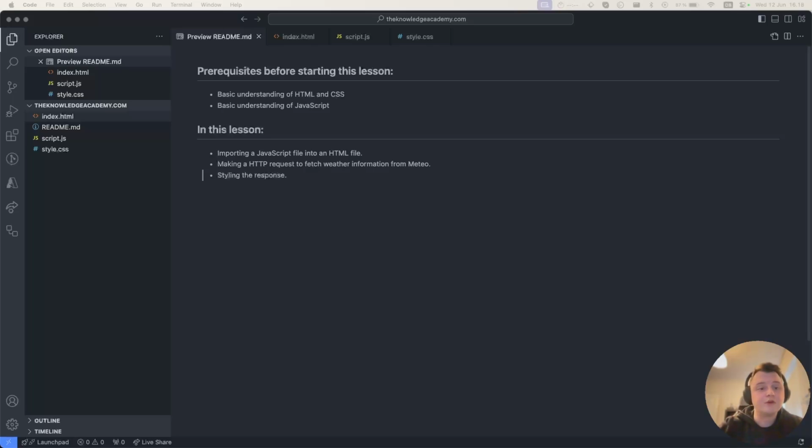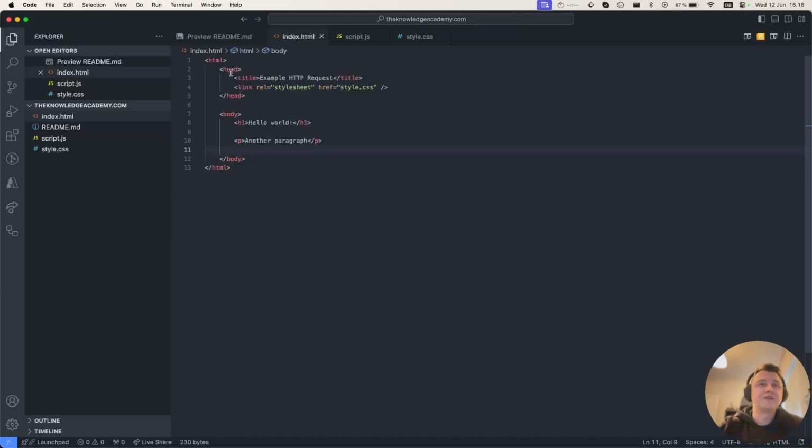Today's session, we're going to be talking about how to do basic HTTP requests to a weather API and then style the response. Before we start though, we need to make sure that you've got a basic understanding of HTML and CSS, and we also need to make sure you've got a very basic understanding of JavaScript. So these are things like basic loops, if statements, variables, etc. If you haven't got an understanding of that just yet, go back further in the course and catch up just before starting this lesson.